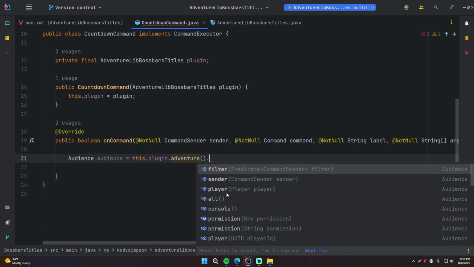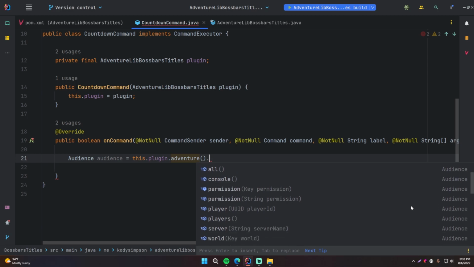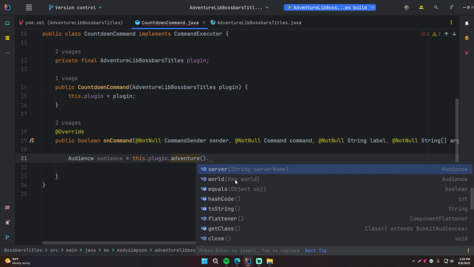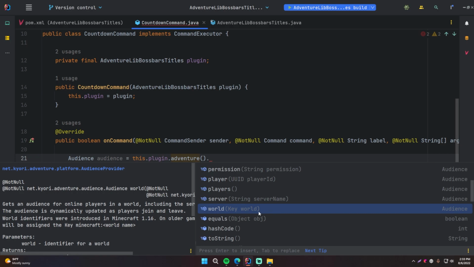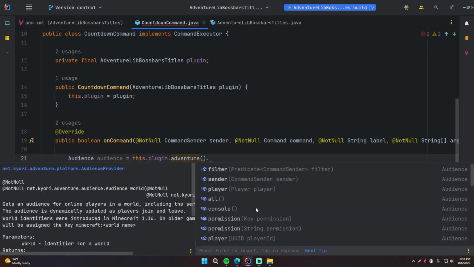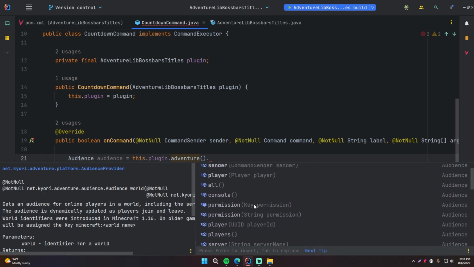So we can get a player audience from a player object. We can get an audience from a UUID, an audience from a server name. So that'll get pretty much everyone on the server, I think. An audience on a world. So I guess everyone on the world, I would assume. Yeah, so it gets an audience for online players in a world. It's all pretty self-explanatory. Again, an audience is just the recipient of whatever you're trying to do.